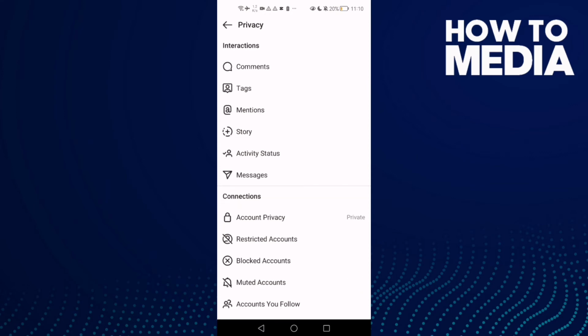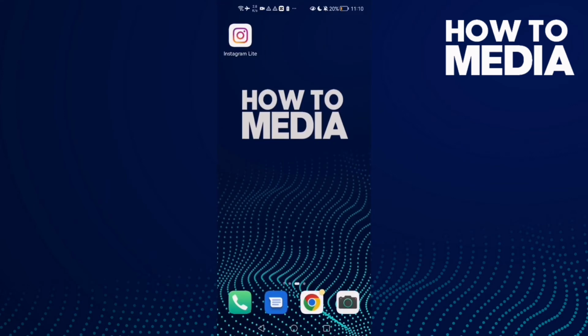It will be saved, and as you see, that's how to enable sharing your stories on Instagram Lite.